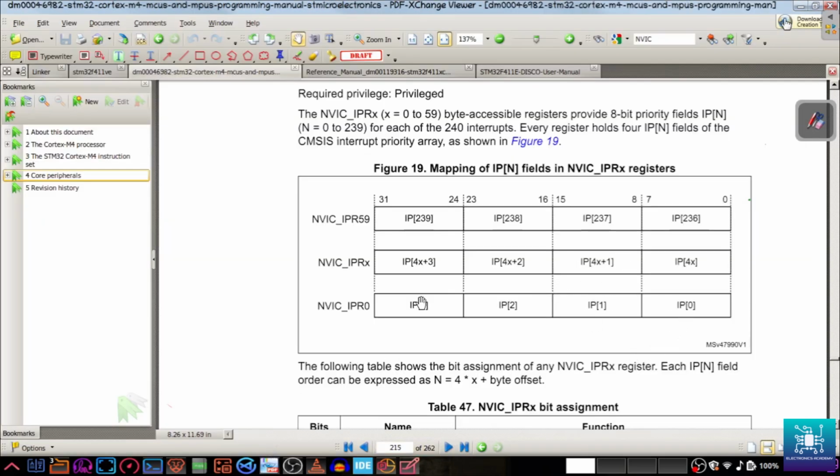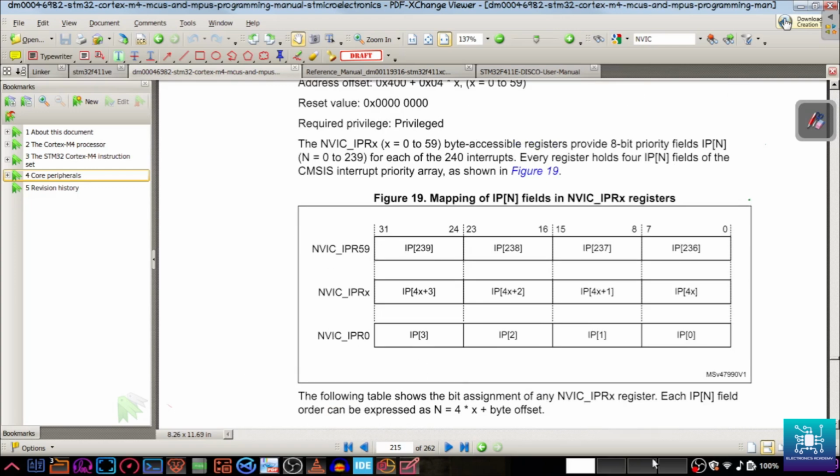That is 0 1 2 3 4 5 6. So this is where we set the priority for that particular interrupt. So it goes like this up to 59, and this is NVIC IPR0 register, which is a 32-bit register, but we are doing a byte access of these registers. We spoke about byte access before also. So we are doing a byte access, and this is where we are actually doing all that.